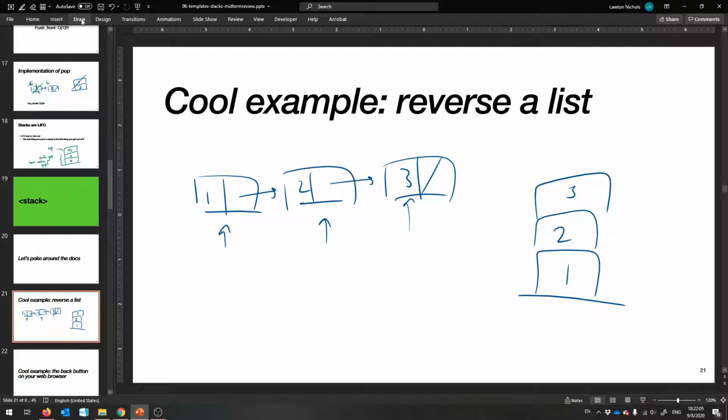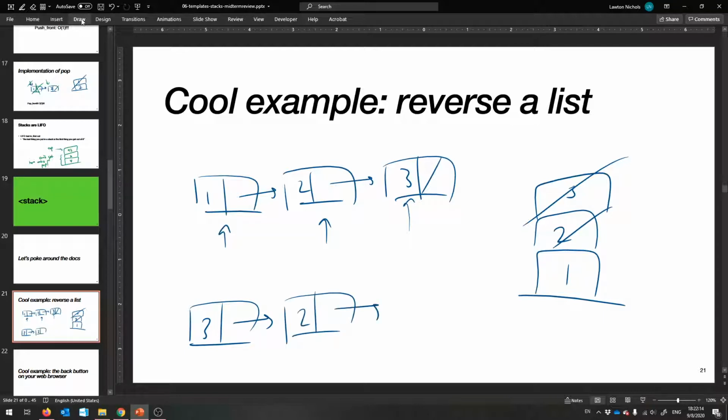So we can just start popping this stack and make it a new list, pushing to the end of it. 3, pop and push to the end of the list, pop and push to the end of the list. And voila, we have reversed our list. So that's the beauty of stacks. That's one thing that it can do for us. So let's get that in code.